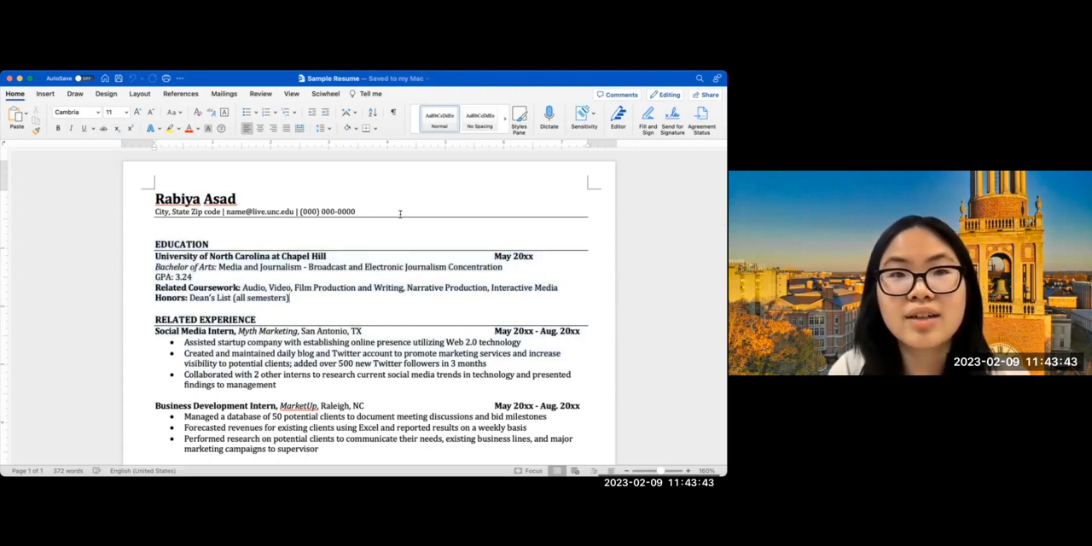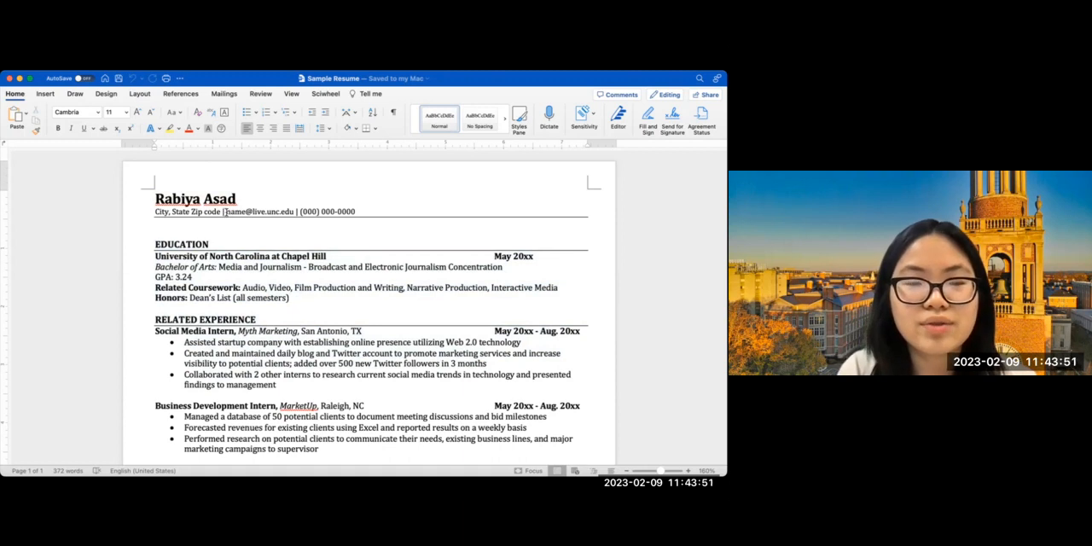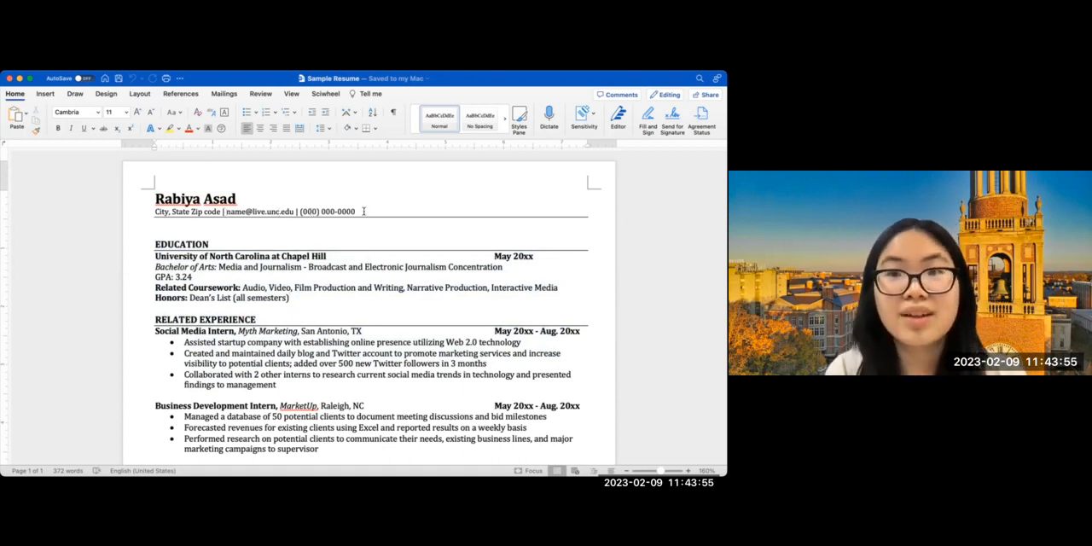So starting from the header, you'll have the name, location. This is more optional these days, as most people tend to focus on your email address and your phone number. And if you have a LinkedIn profile, you can definitely include the link to that here as well.